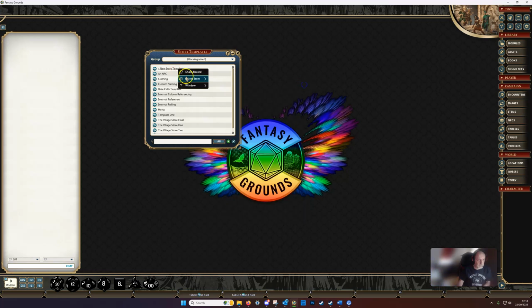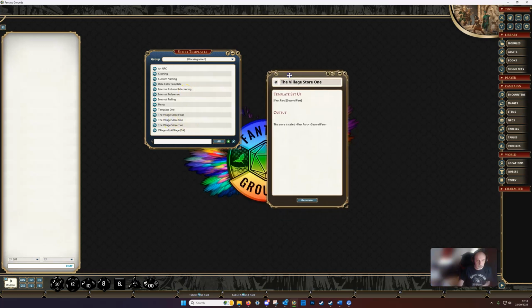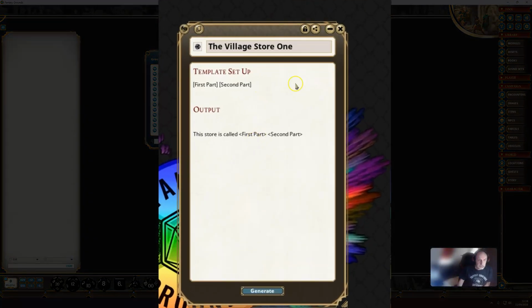I'm not going to do that because otherwise we'll spend the whole video of me just adding stuff into a template. So what we're going to start with is this very simple template here, which I've already set up. So this is the general setup for any template. The first thing we need to do is determine what tables we need to roll to make the template work. So you can see here that in the setup section of the template, we've got first part, and we've enclosed this in the square brackets, and then we've got second part also enclosed in square brackets.